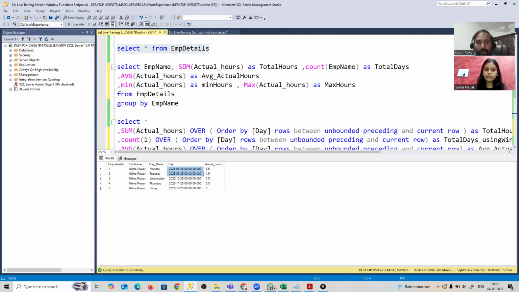But when it comes to sum, you have to take the proper column because you are doing calculation on that column, right? For sum, you are doing sum on actual hours. It doesn't make any sense if you add day name or employee name as a column for sum, average, min or max. For those mathematical calculations, you have to add a proper column. But in the case of count, you can add one.